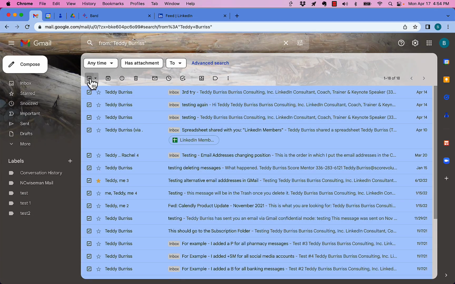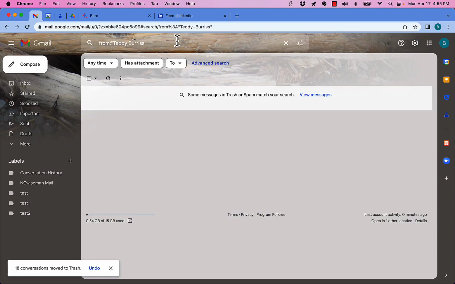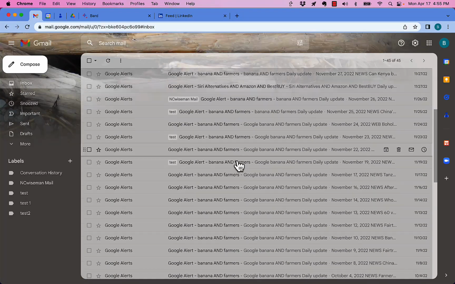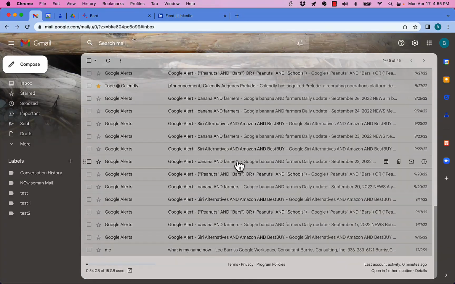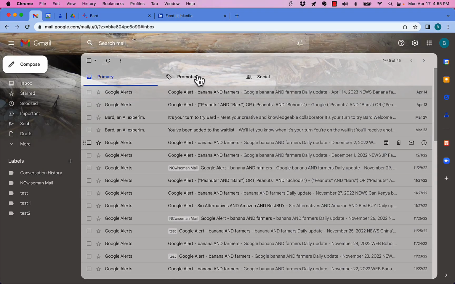However, I've searched, hit this select all right here, and then go over here and hit trash right there, delete. Now I can clear this out, go back to the inbox, and you can see there are no emails in here at all from Teddy Burris. How you do it: search for the person's name or their email address, select all, hit delete.